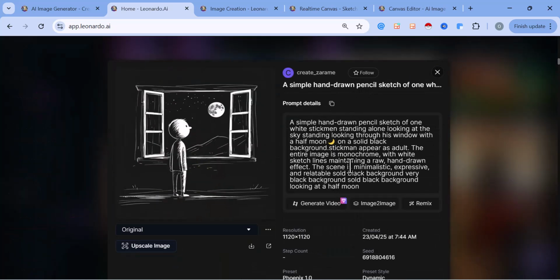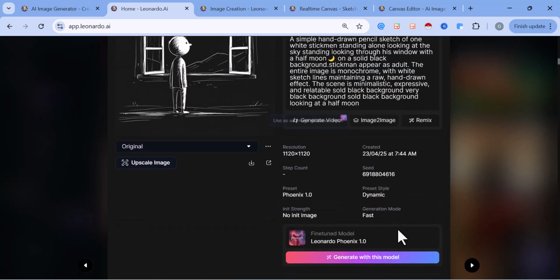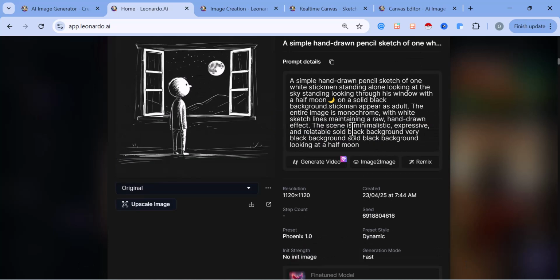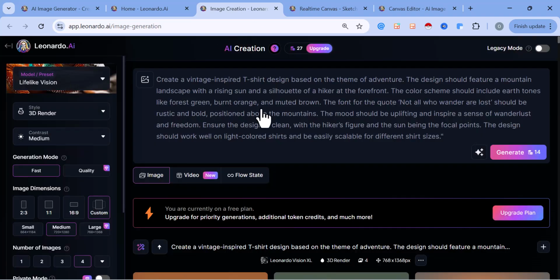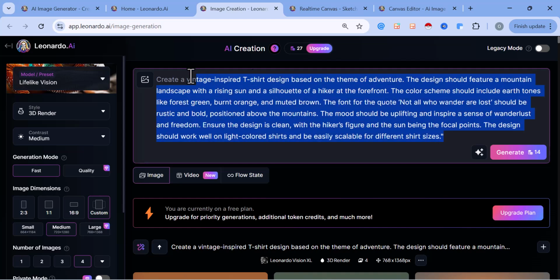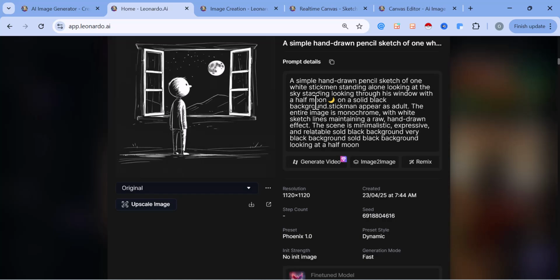Now you can see the image prompt here. We can copy it immediately, or we can remix this. Once you've remixed it, it will take this prompt to the image section, which is similar to this. It will bring the image prompt here, and now you can edit it to your preference and create the image of your choice. So this is how to draw or to generate a simple hand-drawn pencil sketch.